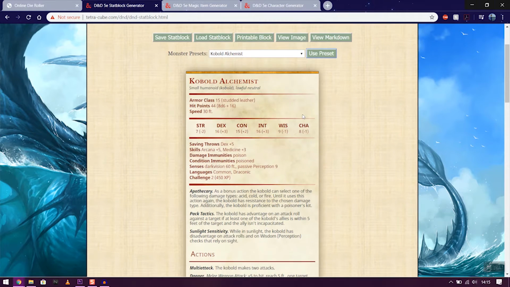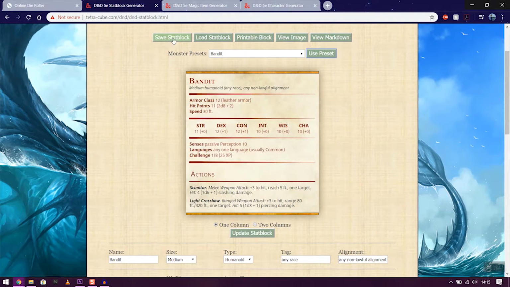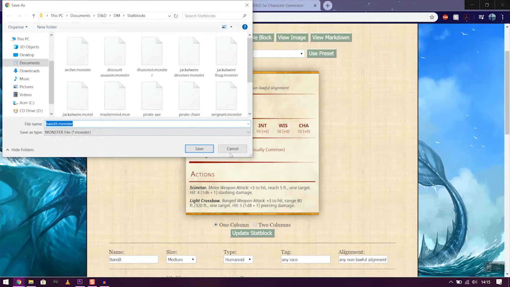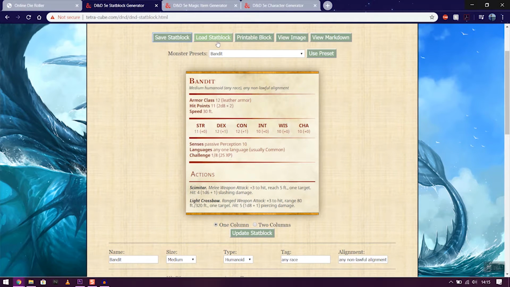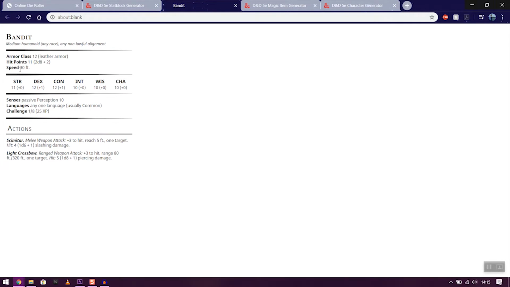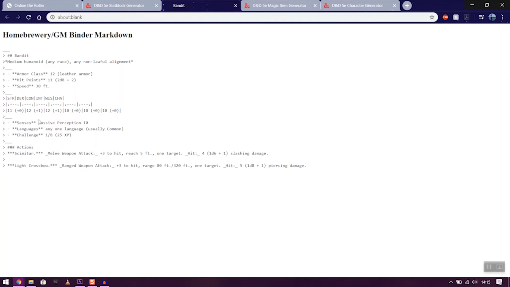So there's lots of lovely presets, but if you're adding one that isn't on the list, then it's always a good idea to save the stat block out, and this saves it as its own custom .monster file type, which you can then load back into the site so that you can edit it live later if you've made a mistake. You can also do it as a printable block, which makes it just black and white with no graphics, so it's easier or cheaper to print. And you can view the code as well if that's useful, but that's just for the code that the site is using.